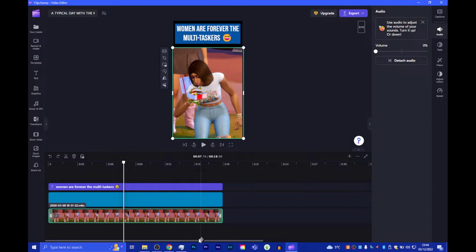And now what we're actually going to do is try and add two elements, right? I'm going to add the caption that actually says women are forever the multitaskers, and then I'm going to add the music. Now the music I'm actually going to add is music that I collected from YouTube Studio.